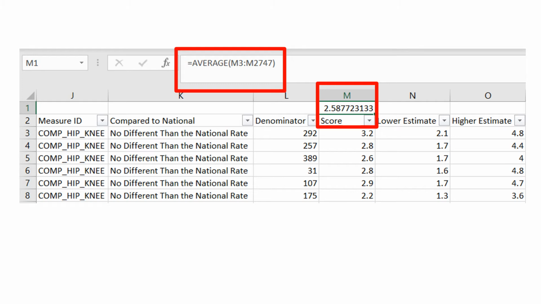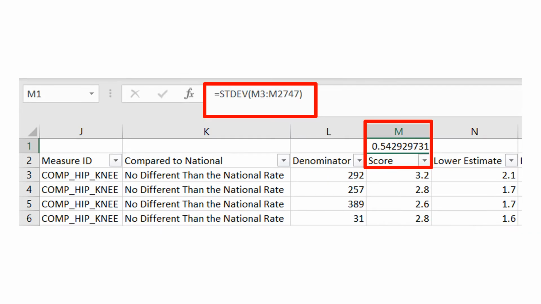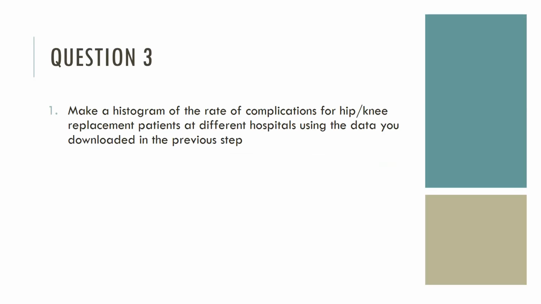First, we'll calculate the average by running a simple average function on the score column. As you can see, the average score for hip and knee replacement complications across all hospitals that receive a score is around 2.59. We're going to do a similar formula to find the standard deviation of hip and knee scores. Standard deviation is the measure of how spread out your numbers are. For the hip and knee scores, you can see that we have a standard deviation of around 0.54.